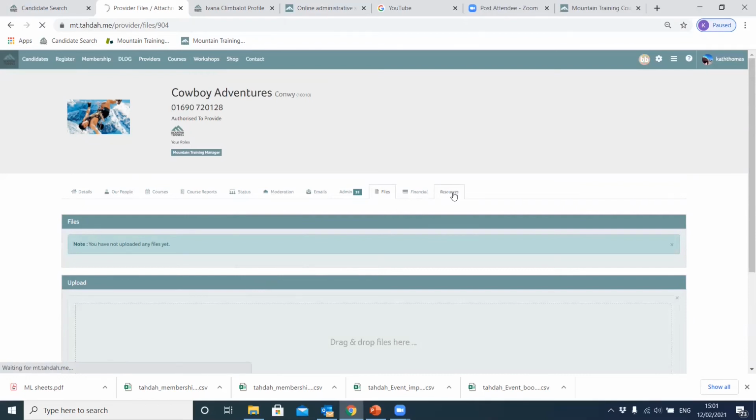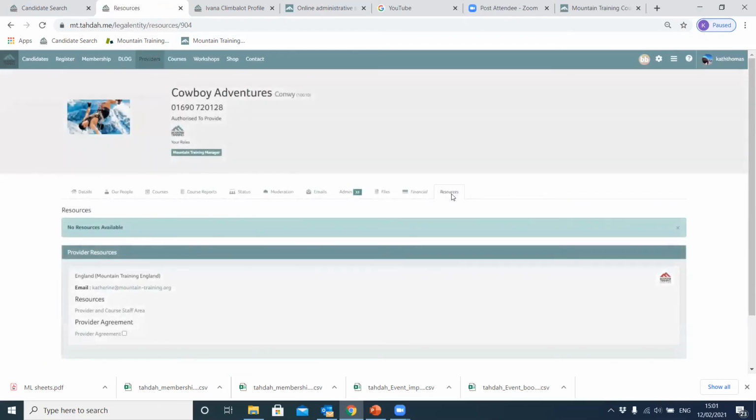I'm going to go to the resources tab next because this is the tab that you do need to action pretty quickly after having become a provider. So under this tab, you have access to your provider agreements. This is the document I mentioned earlier when I spoke about the provider and core staff area. This agreement does need to be approved by you. So you will need to tick this box to say that you have read and that you adhere to this. It also has a link to the provider and core staff area on this page should you need it.